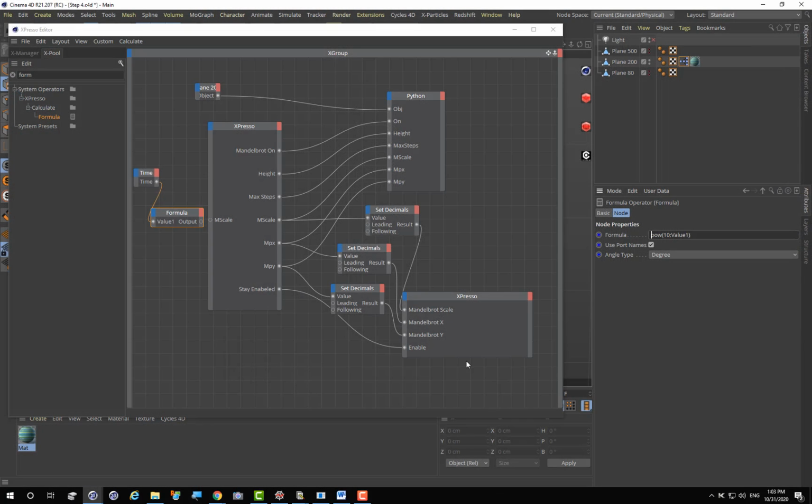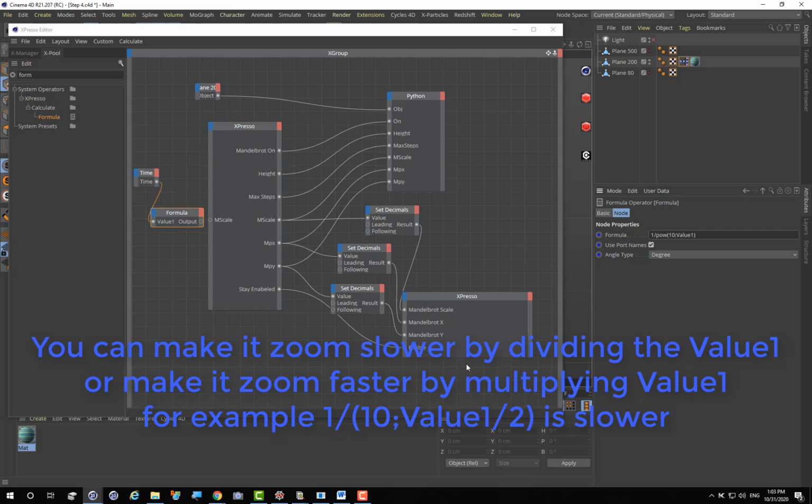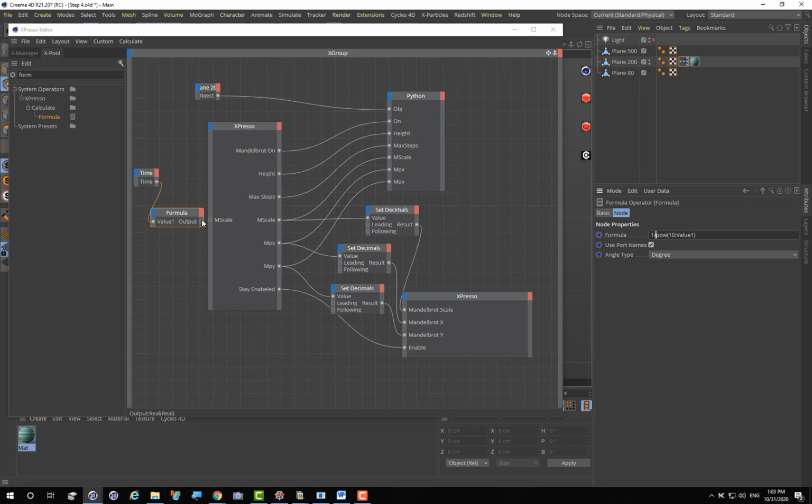But we don't want that big number. We want the inverse of that. So I'm going to divide that into 1. So 1 divided by all that, that's going to give us this new value, and I'm going to pump that into scale by connecting that. Okay.